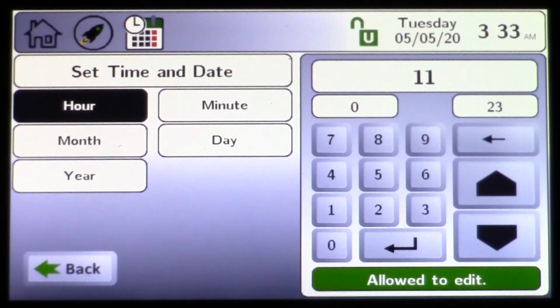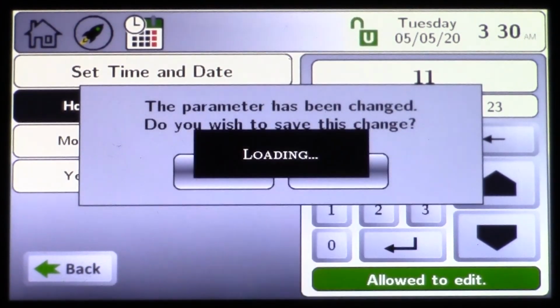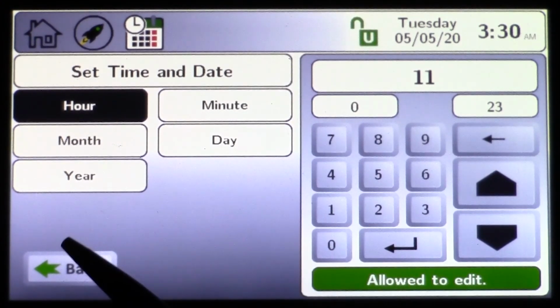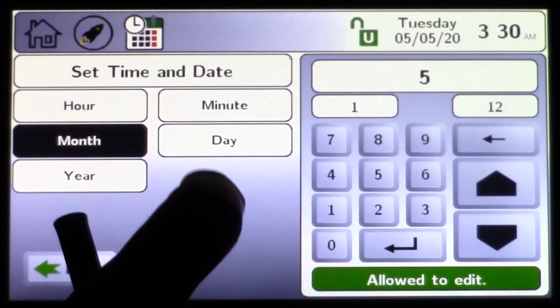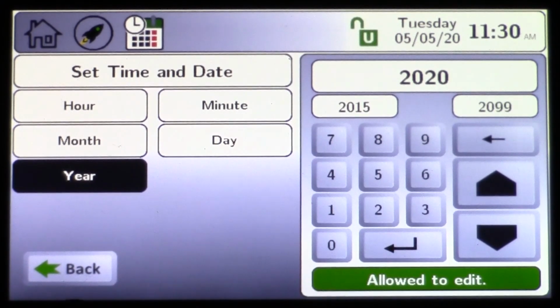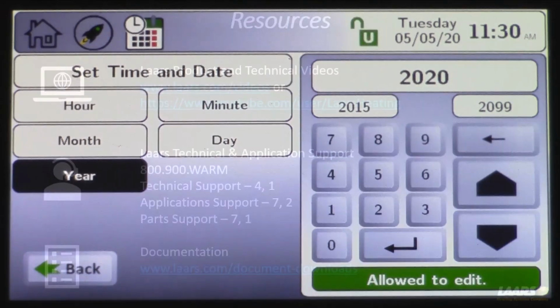So I'll go back to 11. I'll hit the icon to save it. You sure you want to make the change? Click yes. So now we will be reading 11:30 shortly. And then obviously your month, your day, and the year, okay? And now you'll see that it actually changed to 11:30 a.m.